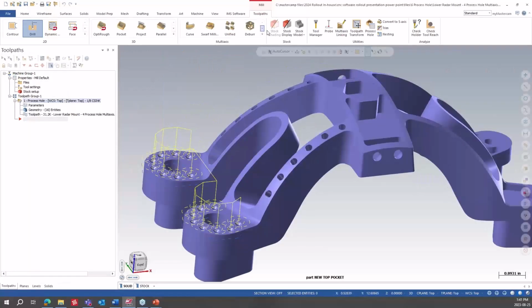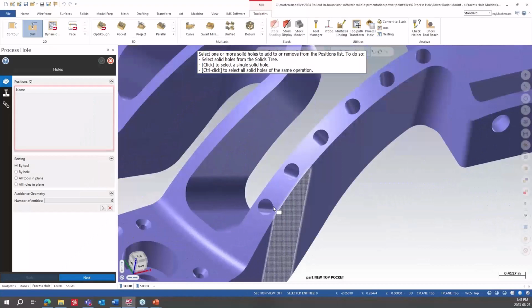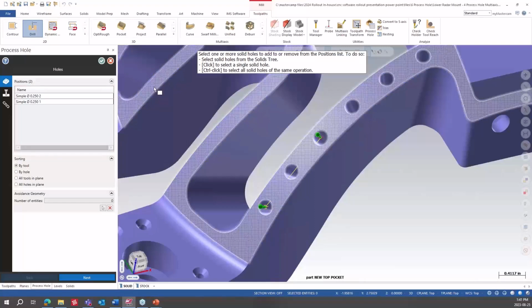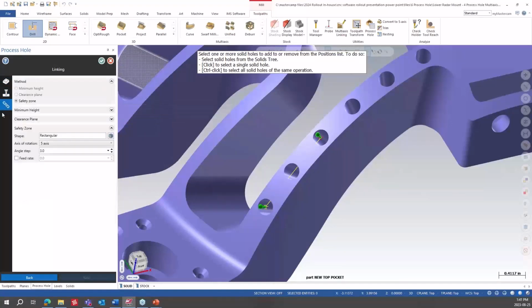So now if I wanted to do the 5-axis holes, I can do the process hole. And again, because these are created one at a time, you'd need to select one at a time. So I'm going to select these two. And I'll say okay to that. Now it presents me again with the same type of options. So I can select whatever I want out of the list. And then I can go to my linking.